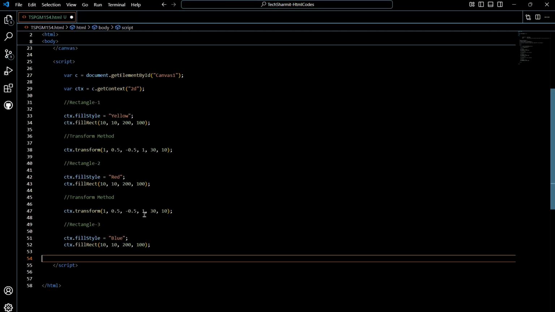Clear? Then we have 1, which is representing vertical scaling, how tall something is stretched. Okay, 1 means no scaling vertically. 30 means horizontal translation, which moves everything 30 pixels to the right. So this is a simple horizontal shift. Whenever we want to shift horizontally, we will use this. And then we have 10, which is vertical translation, which moves everything 10 pixels down. So this is a simple vertical shift.